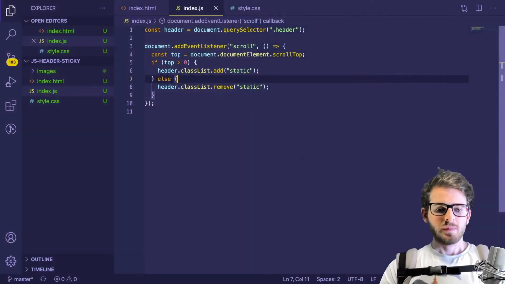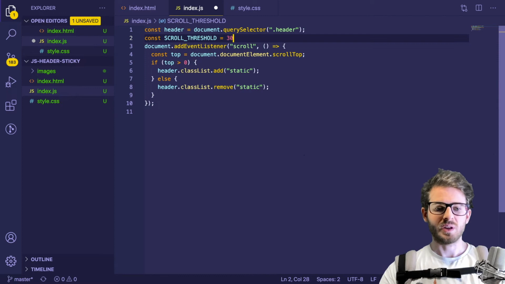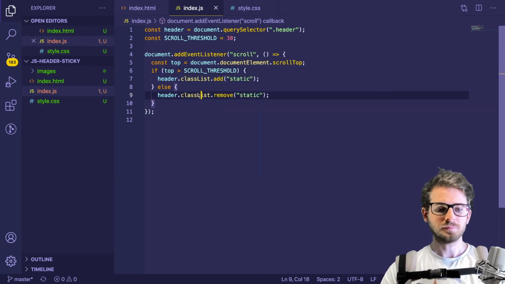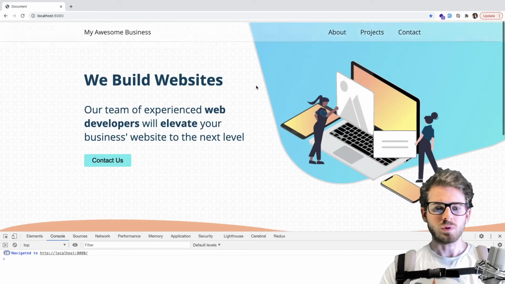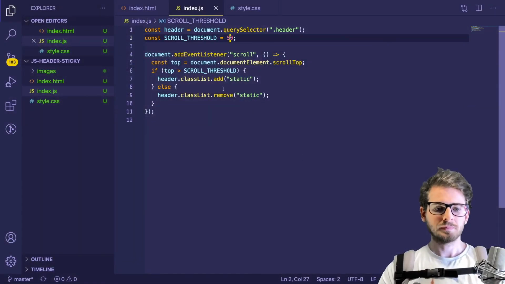And you can dynamically change what this threshold is. So I could say const scrollThreshold is equal to, we could say 30, so 30 pixels from the top. And let's just use that here. What that allows us to do is the user can scroll down a little bit more. Let me refresh. They can scroll down a little bit more, right? So maybe 30 was a bad amount. Let's do 50.